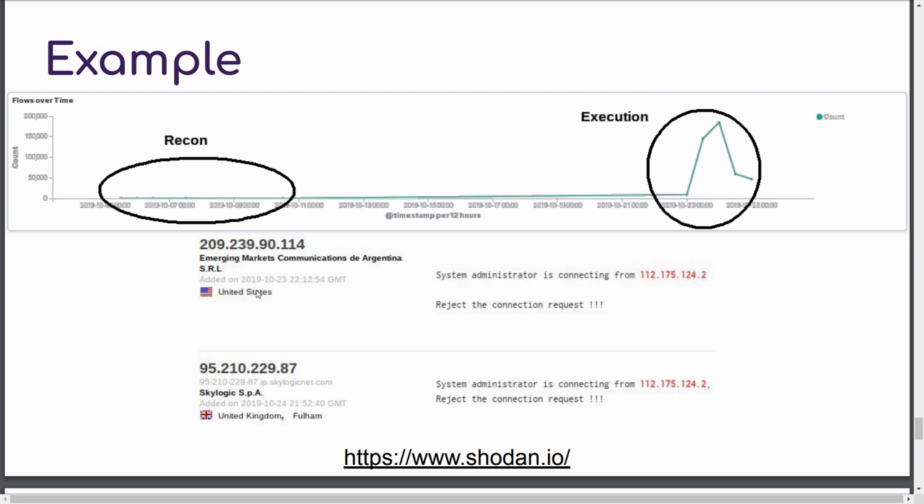And that was in the beginning of October. And at the end of October, on the 23rd, 25th, and 27th, there was a huge spike in the amount of flows that they were generating. And that's what those peaks that you saw earlier were.